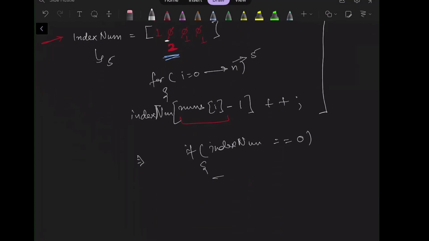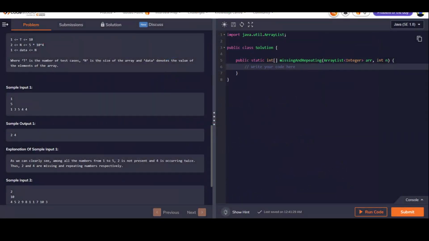So the missing number is M, and repeating is R. That's fine, and we have to give M then R. You have to return the pair whose first element is the missing number, and the second is the repeating one. Okay, fine. So let's go and try to code this.